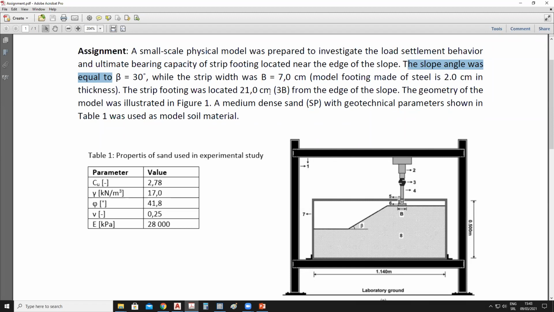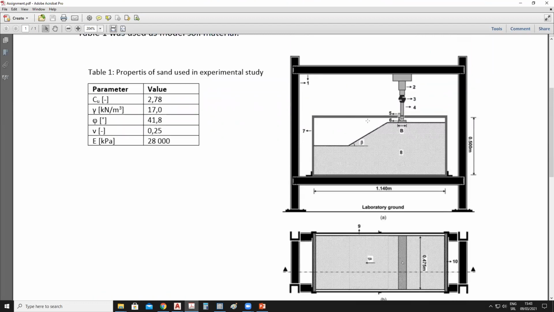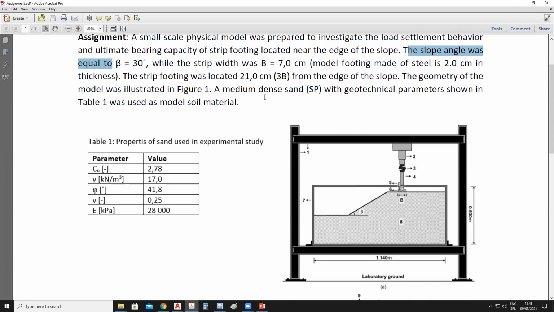And it was located 21 centimeters, three widths of the footing, from this edge. So you have all the details about the geometry. The geometry of the model is shown in this figure 1. This is a layout plan, ground plan, and this is a typical cross section. This is the load frame, and the surcharge is applied vertically at the top of this steel plate.